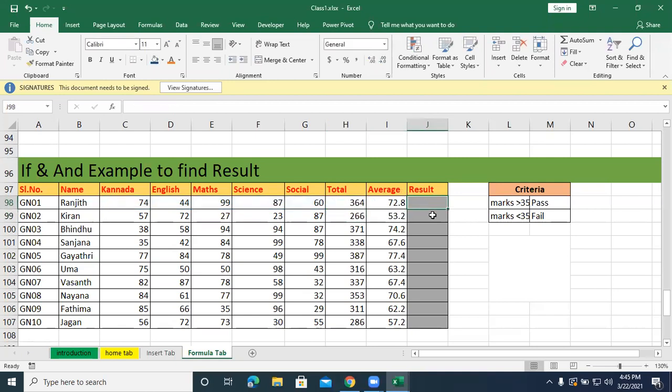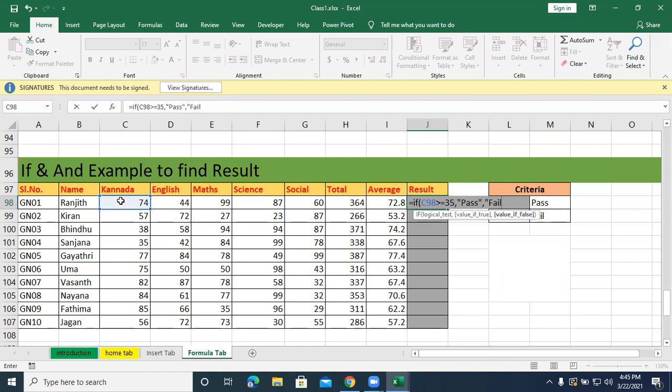Fine. So we find out the result now. Equals IF, open bracket. It is asking for the logical test. I will select the Kannada mark, 74, is it greater than or equal to 35? Then it should display pass, else it should display fail. This is what I can give as only one statement in the IF condition. I cannot test English, math, science, social at a time using this IF command.